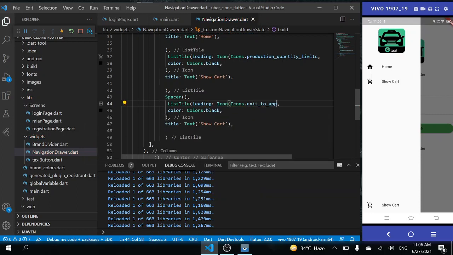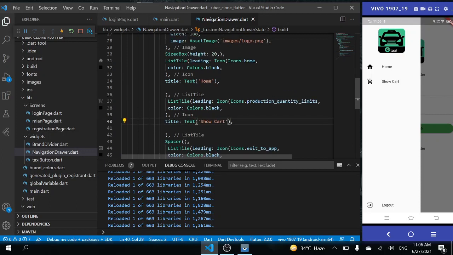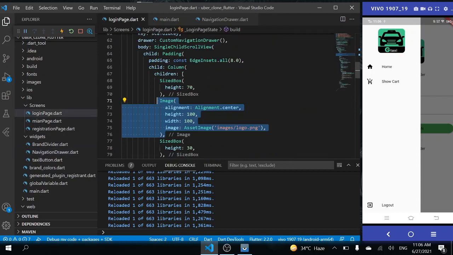Okay, and call it logout. So you can see that we are having a button at the end named logout. So it's up to you. You can use any design that you want by just using your design knowledge, and I'm keeping it very simple.